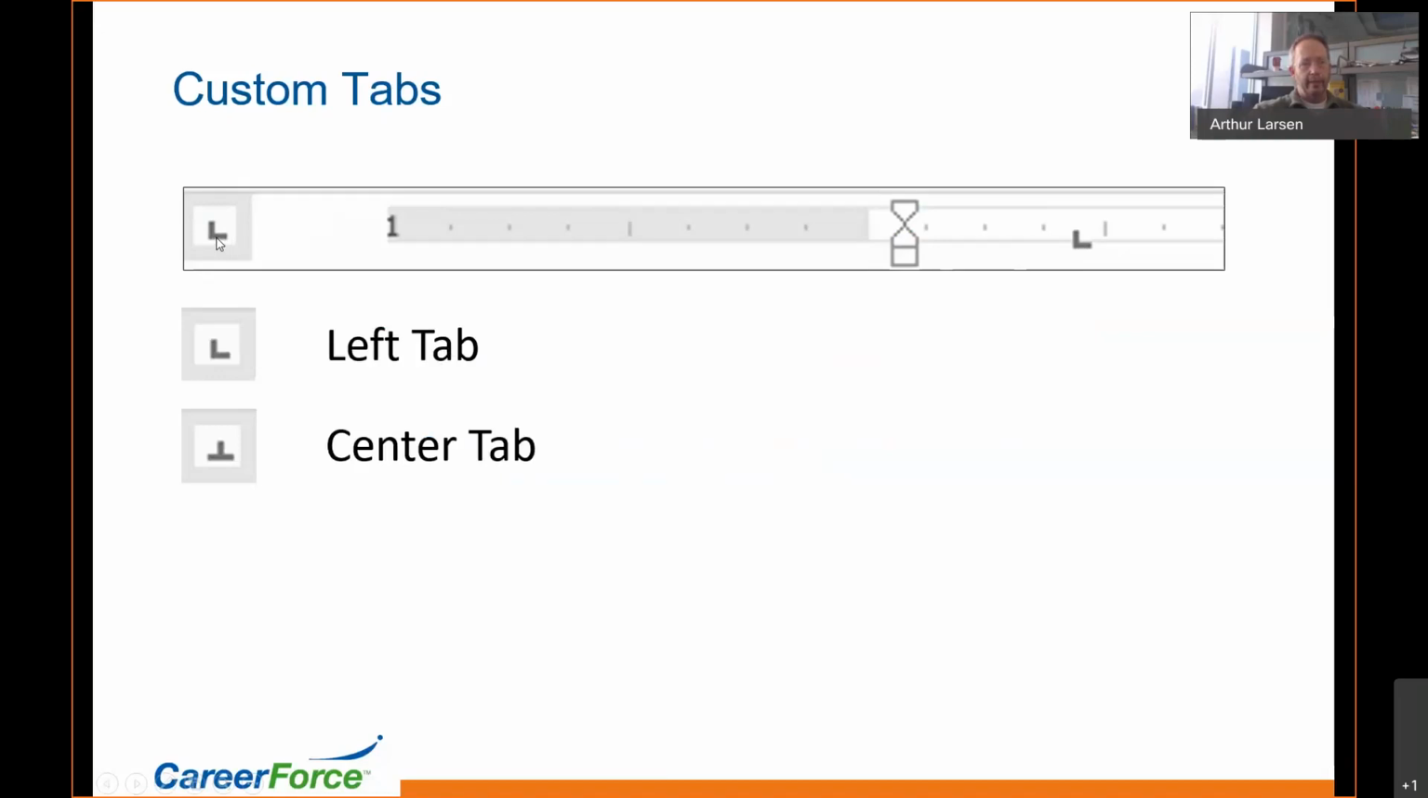If I click it again, it'll show a right tab. And if I click it one more time, it'll show a decimal tab. And I'll demonstrate all 4 of those.